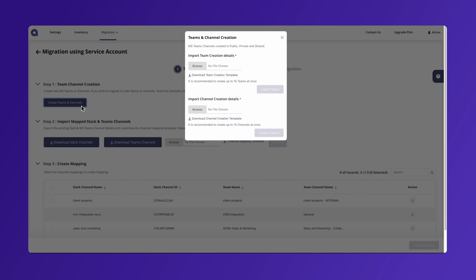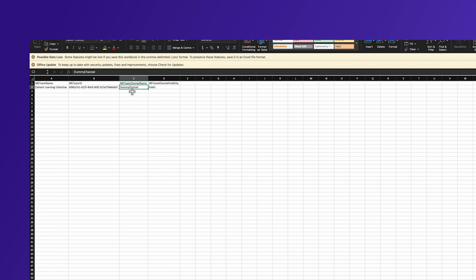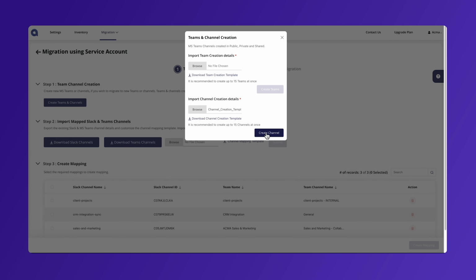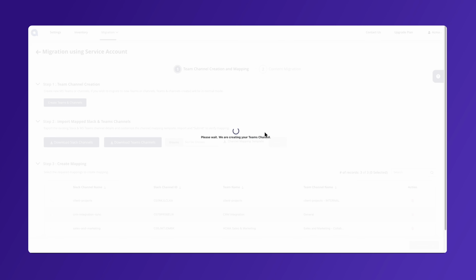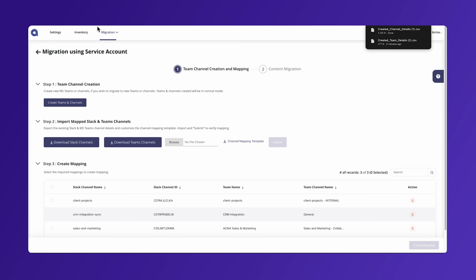Next, click on the same button to create channels for each team by specifying the team's name and ID in the provided template. You can also create channels for existing teams in OOTB by inputting the team's name and ID. Once done, import the template, click Create Channel. A confirmation message will display once the channel has been successfully created.